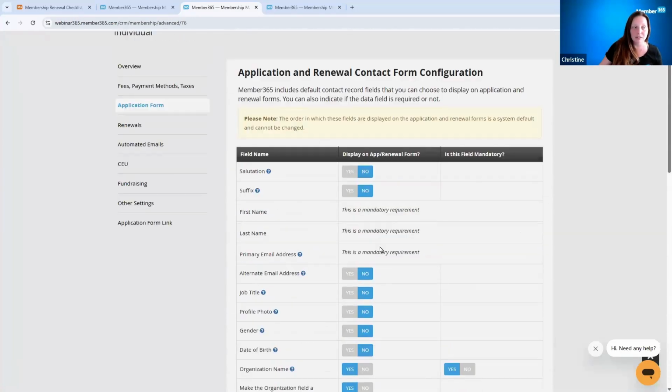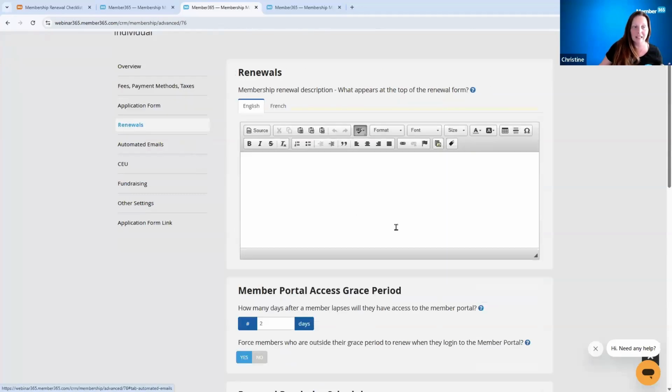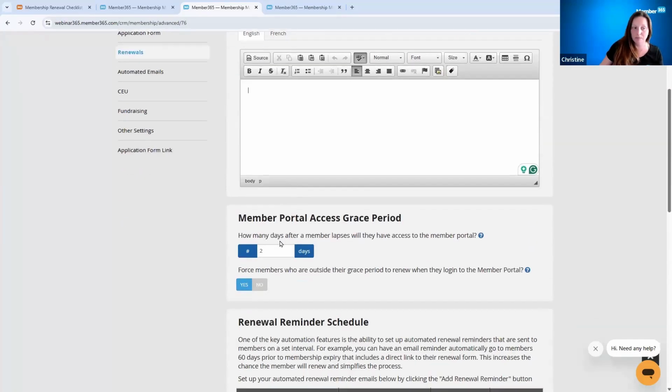Update any disclaimers, and then finally into renewals. In here, I always like to have a little description for some associations. It helps when they get the link in the email that they're on the right membership category, and it tells them a little bit about the benefits. You don't have to do it. Not everyone does, but it is an option that is available.